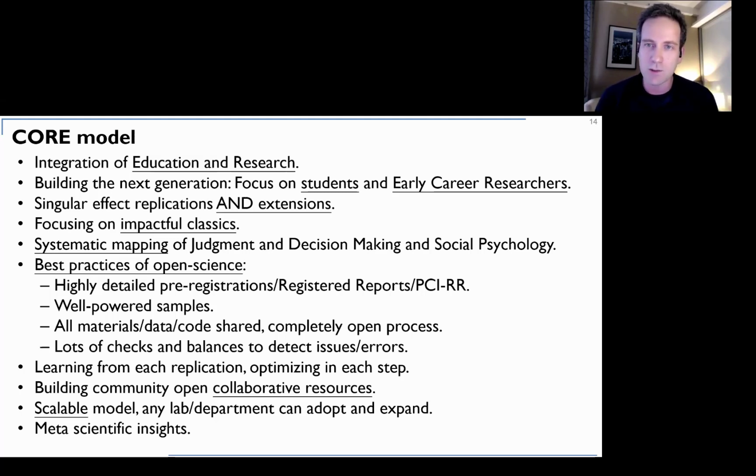I want to focus on students, so going as early as undergraduates, embedding this in everything that I do in the courses. So I revamped everything in the courses that I started, focusing on impactful classics, mapping them one by one, and then just trying to implement best practices. So if I demand this of my students, then it means that I also demand this of myself.